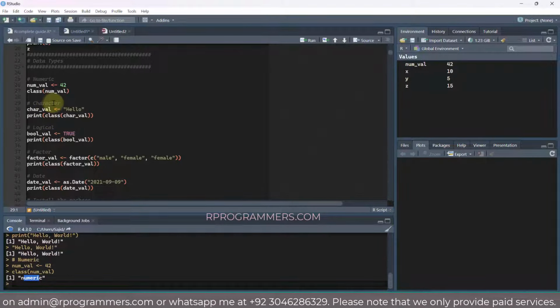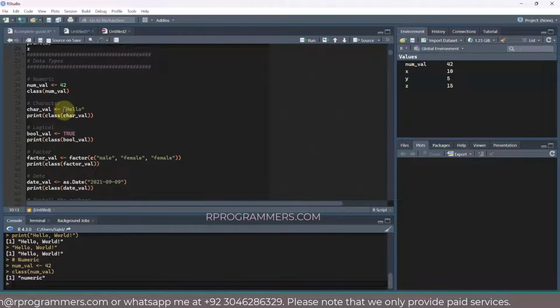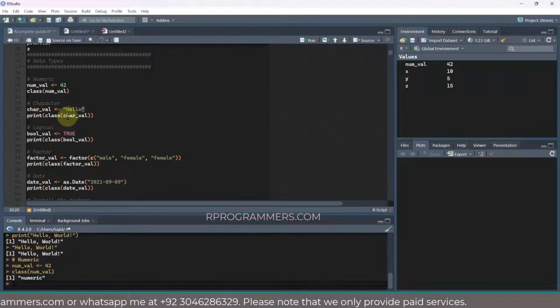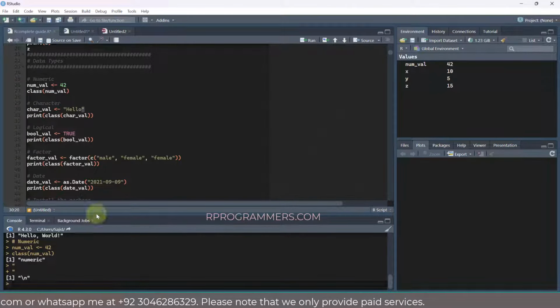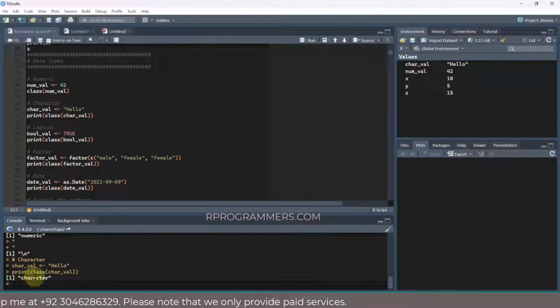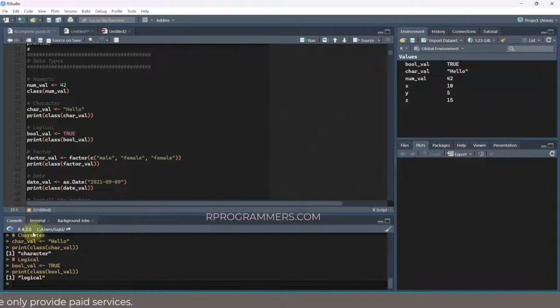In the same manner, if we have character values like words, we can use quotation marks, give it a name, and check its class. And it's showing us character. Okay, and in the same manner, the third data type we have is boolean. In boolean, we have values like true and false. If we specify true, it should be all capital. Once I run that, it will show me it's a logical value. Okay, logical values, it's going to be true or false.